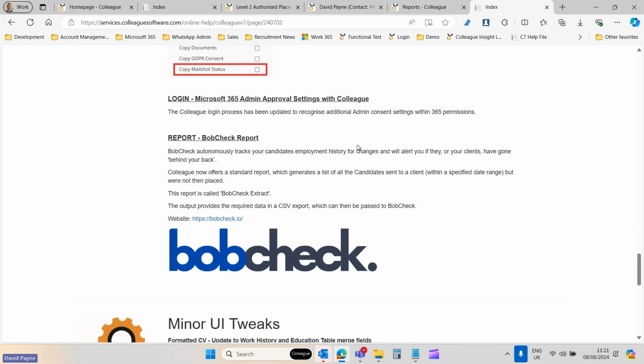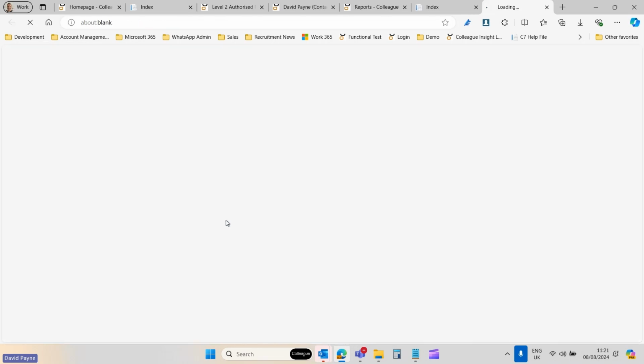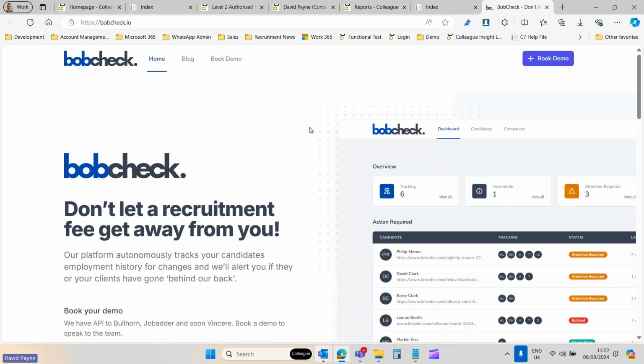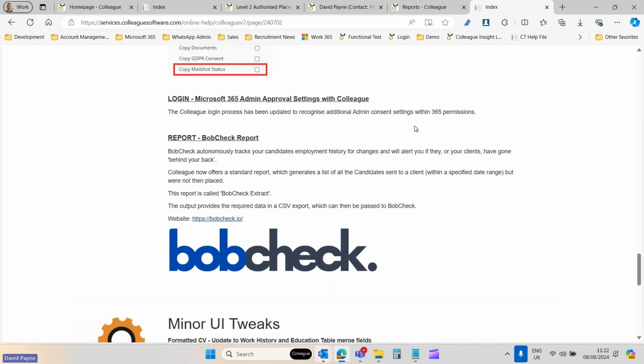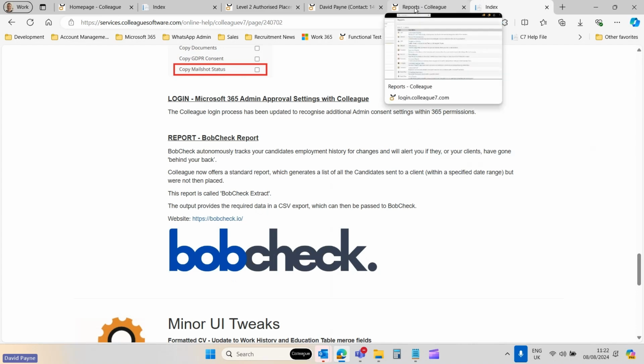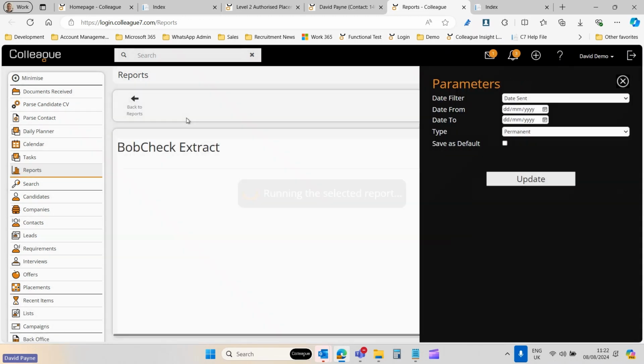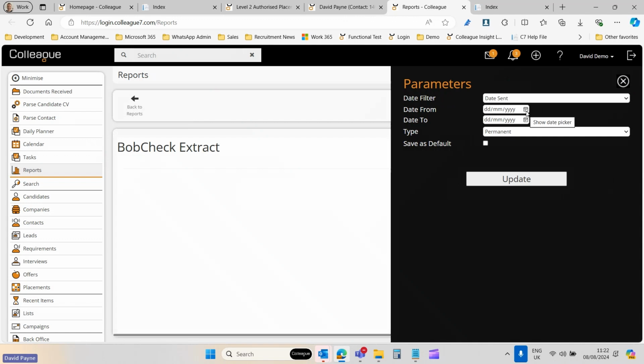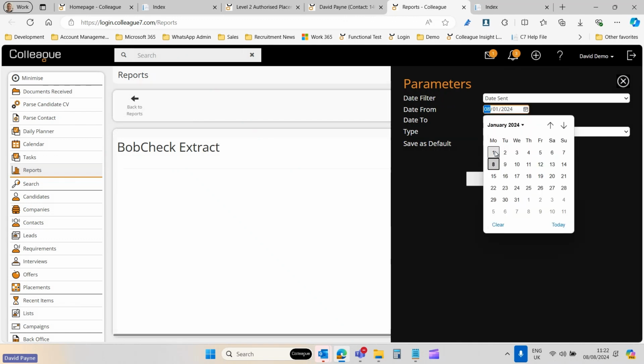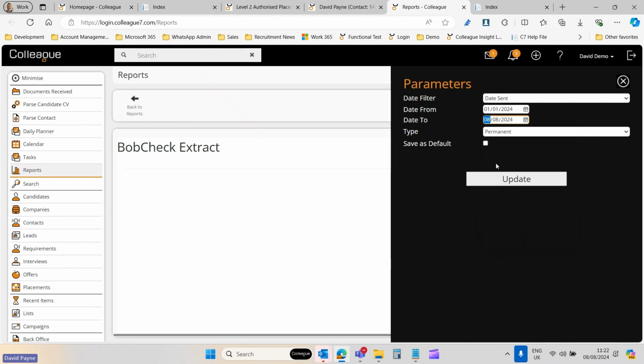So BobCheck is a service. You can access their website from here as well, but ultimately you're required to set up an account with these guys. But effectively, from Colleague's side, we now have a standard report. You'll find this within report maintenance. It's called BobCheck Extract, and what you can do is click on that option, choose a date range for when you submitted candidates forward for various roles. Choose whether you've put them forward for either contract roles or permanent roles. I'll select permanent, and then you can default that as well if you want.